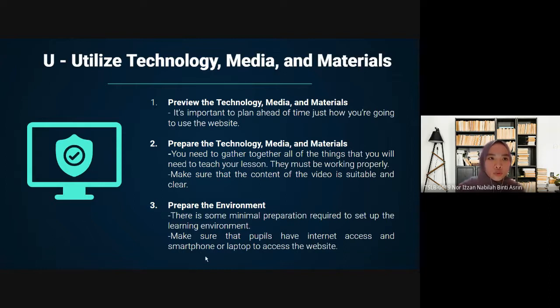So we need to send the link into the class WhatsApp group. The first thing that I've done to plan how to use the website is I asked help from my friends to enter the website and see if the website is working fine and working properly, so that there will be no problem when we distribute the link to the pupils.